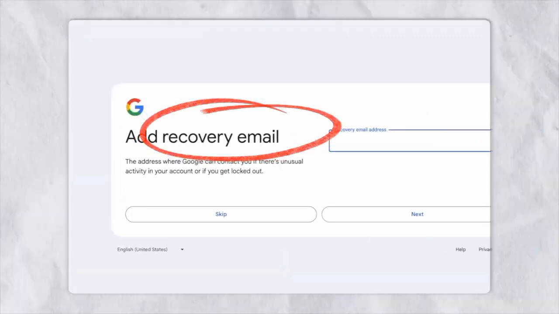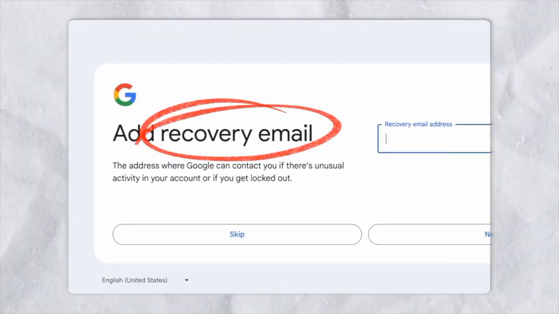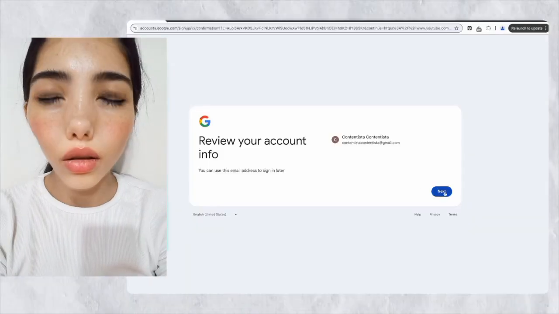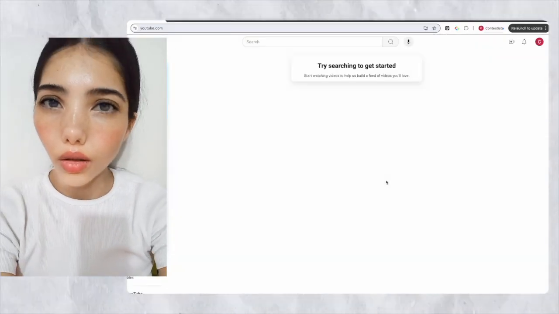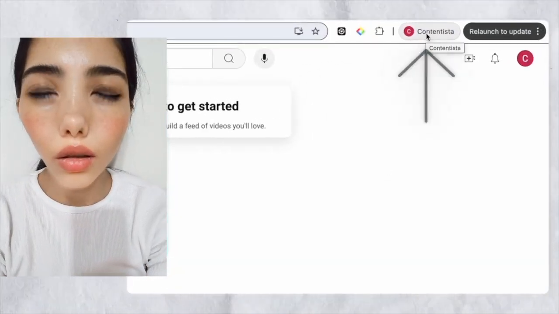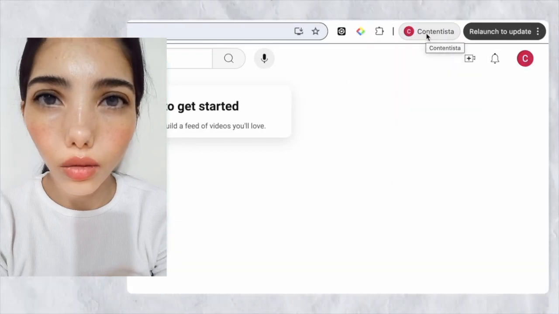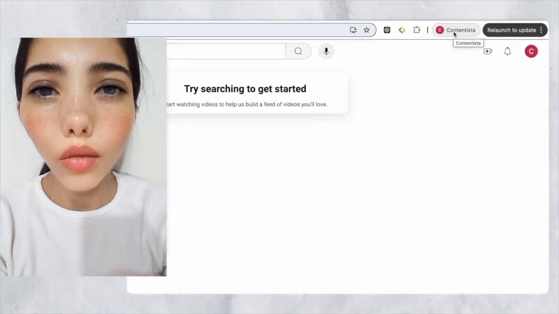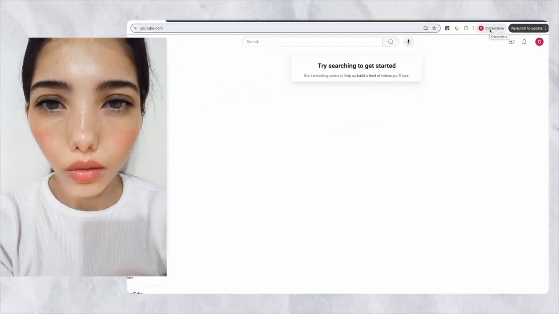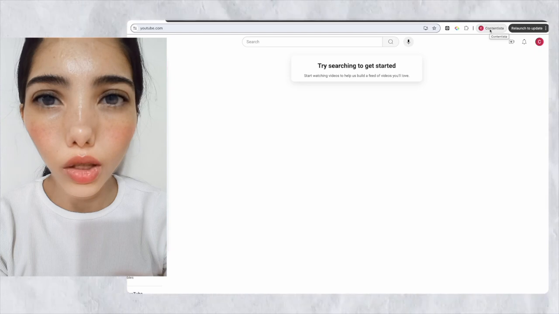From there, you can put a recovery email so you can make sure that you can get into that email if you ever sign yourself out for any reason. And click next. Agree to all of this. Move on to the next thing. As you can see, now my name is up there, Contentista. Now, if you don't want your name to be up there, make sure that you put in your business name or doing business as name or whatever you want the public to see.